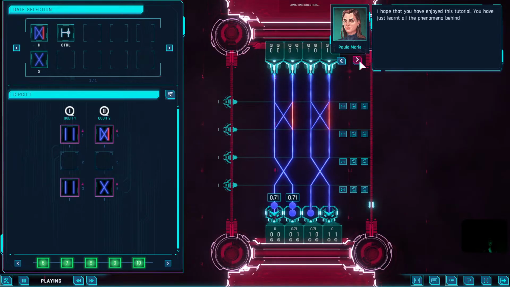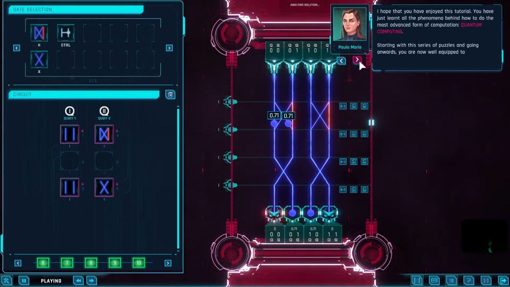I hope that you have enjoyed this tutorial. You have just learnt all the phenomena behind how to do the most advanced form of computation, quantum computing. Starting with this series of puzzles and going onwards, you are able to construct quantum algorithms with your newfound logic.